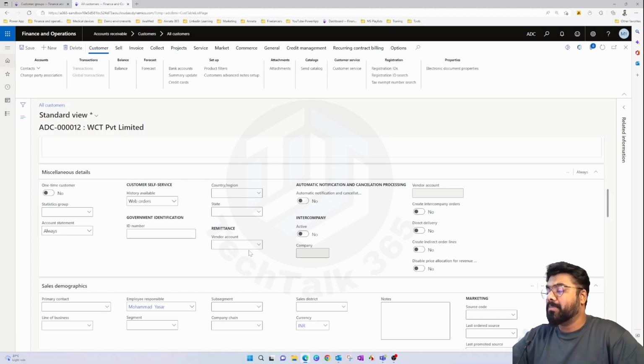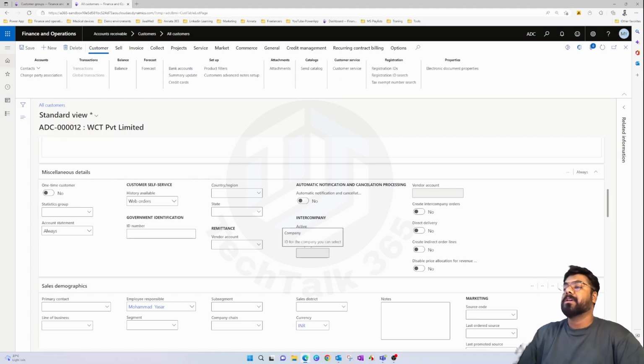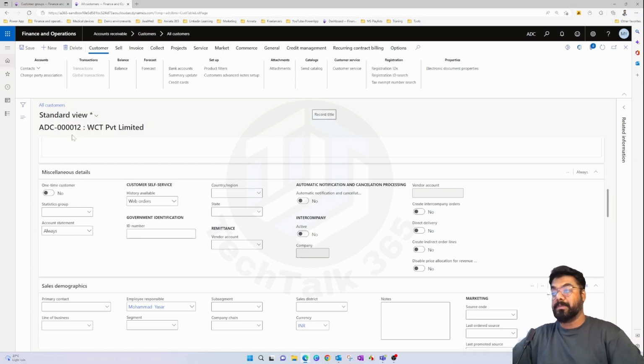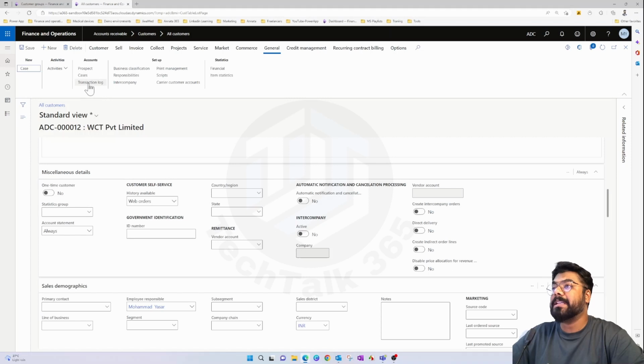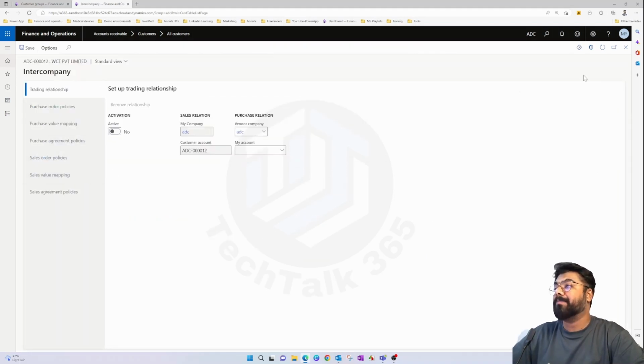And the important field that I feel is the intercompany setup. It's possible that we can configure this particular customer. In this case, the customer group is not intercompany, it is a major customer. But if a customer is an intercompany customer, then we might need to turn this on, guys. This will not be turned on manually. As you can see, it will be turned on once you have the intercompany setup configured from this particular area under the general tab.